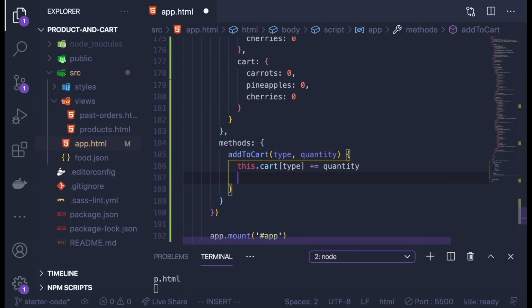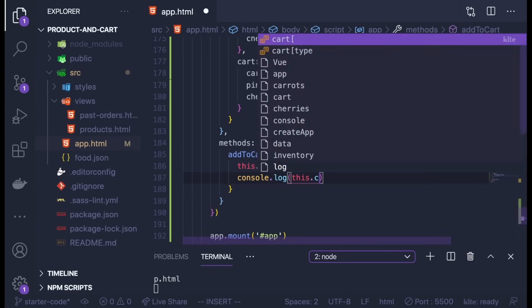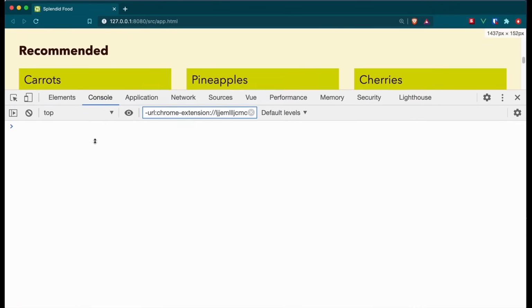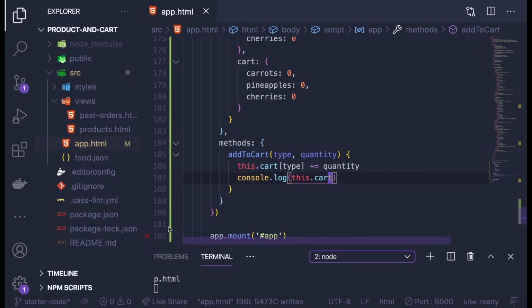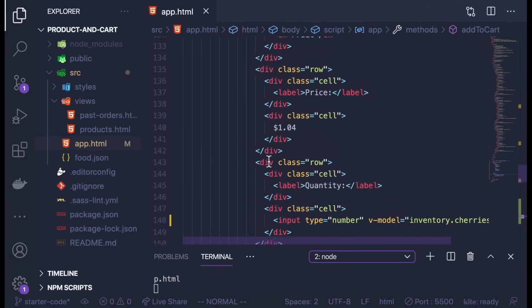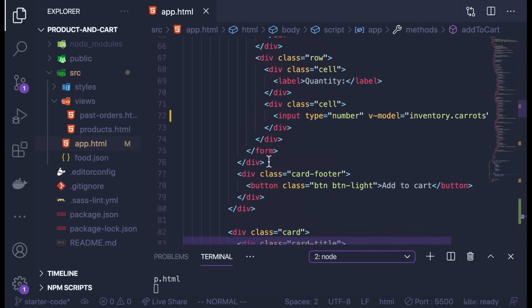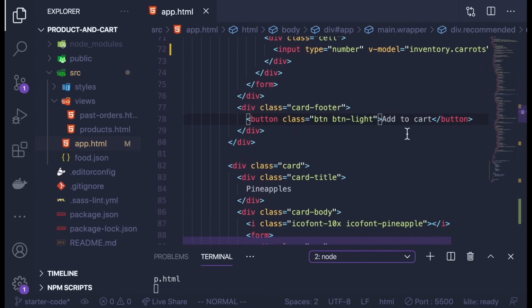And to show this, I'm just going to log this out in the console in the browser so you can see it. I'm going to log out this.cart. And I'm going to open my console here. So for carrots, I'm going to add 3. You can see nothing happened. That is because I forgot to connect this method to that button. So let me go up here and add that button. So I'm just going to add it to carrots right now. Here.